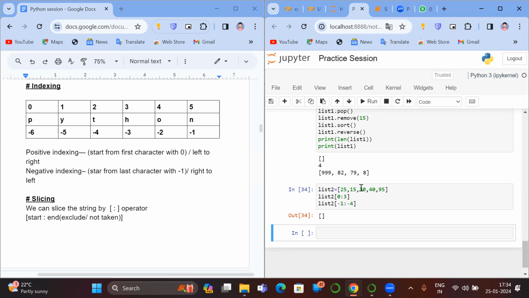Because I have to start from this way, no? Minus 1 is the last element. Last 3 elements means 95, 30, 40, so it is minus 1, minus 2, minus 3. So I have to put minus 3 here, and then leave the end empty. If you don't put anything, it automatically goes to the end. So this is the slicing part. They are complicated, I know, so you have to practice this at home. This is what you can do with slicing.